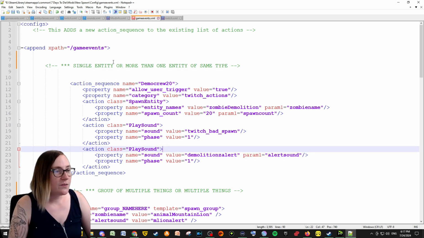All right, so the very first thing I'm going to show you is how to do a single entity or more of one of the same type, or a random one of that same type.